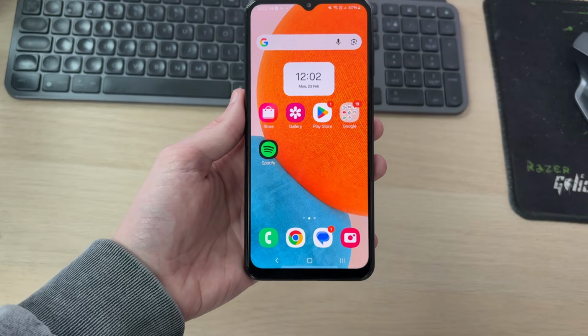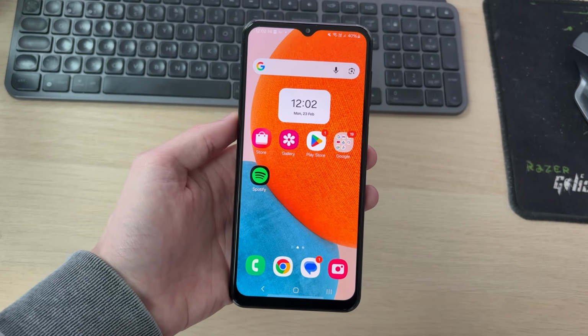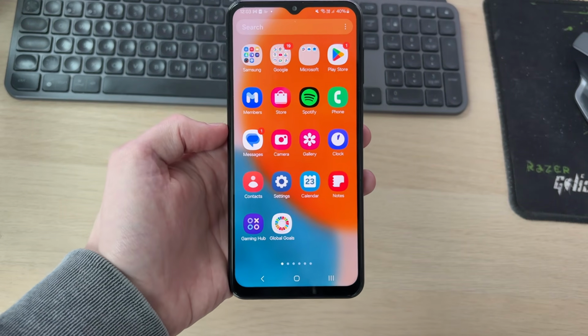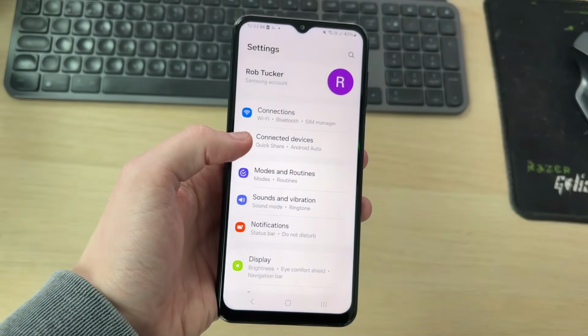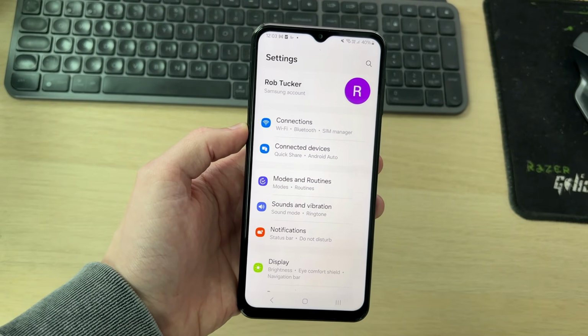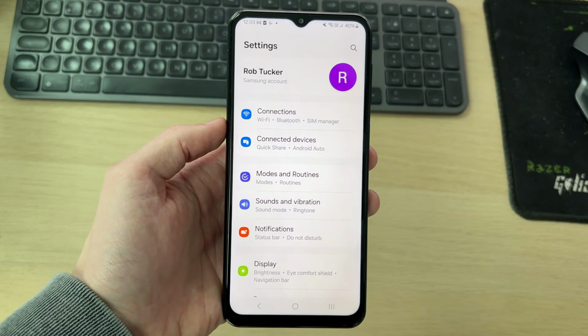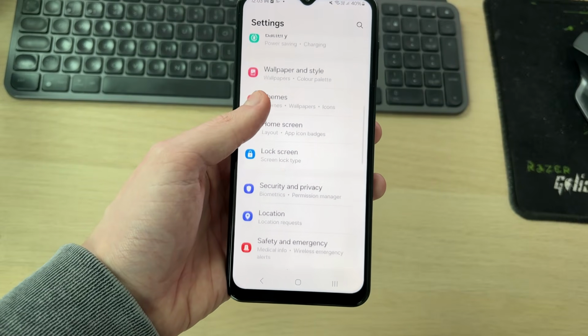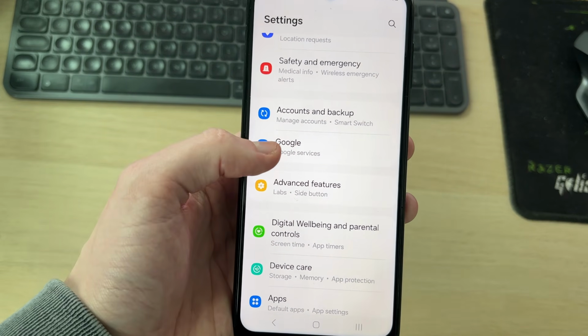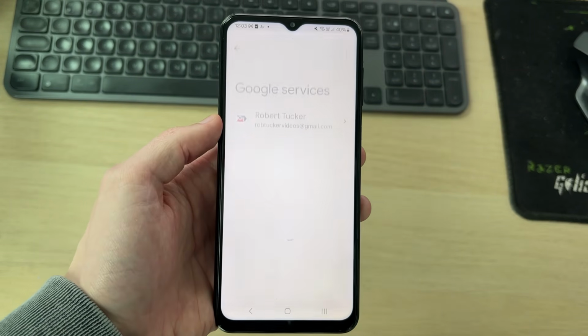So to get started with this, we need to head to our settings. So you can swipe up and find the option for settings there and tap on it to open it up. Now in settings, you want to scroll down and find the option for Google. As you can see, we can tap there.